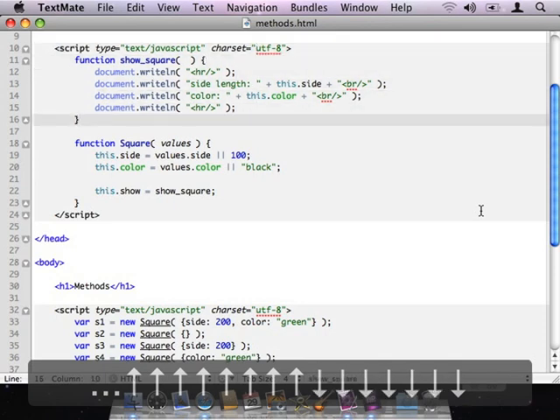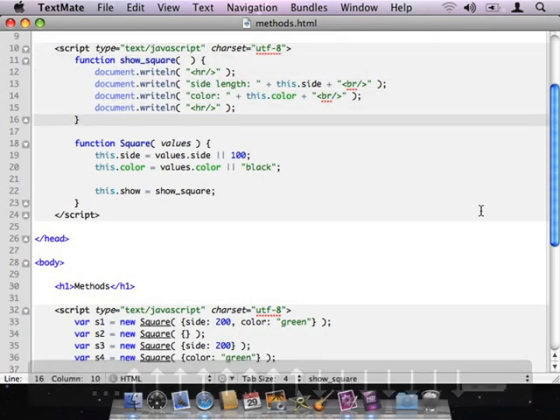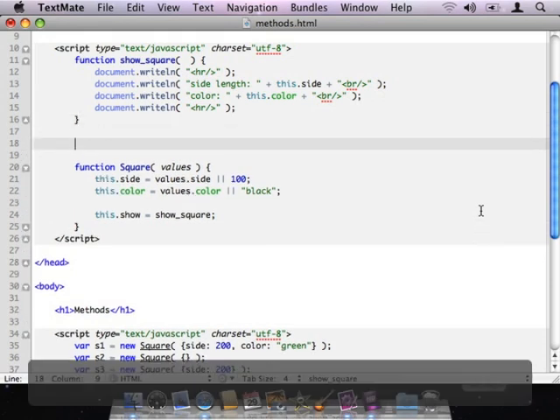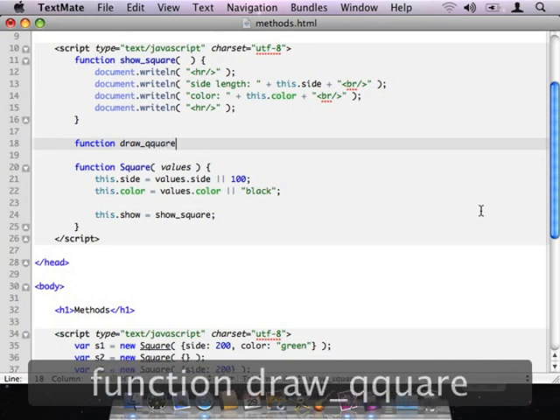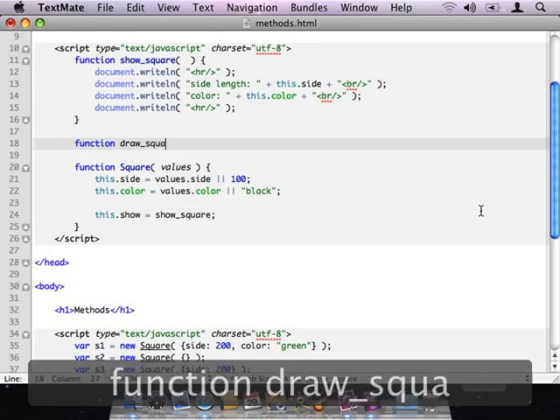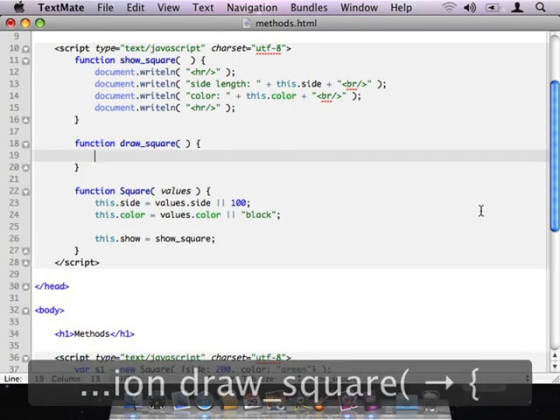So we already have our show square function that prints out the text-based version of the square. Let's do like we did in the previous square example and set it up so that we can actually, using CSS, draw some squares with a method that we'll add to the object. So this time I'm going to create another function. I'm going to call it draw square.